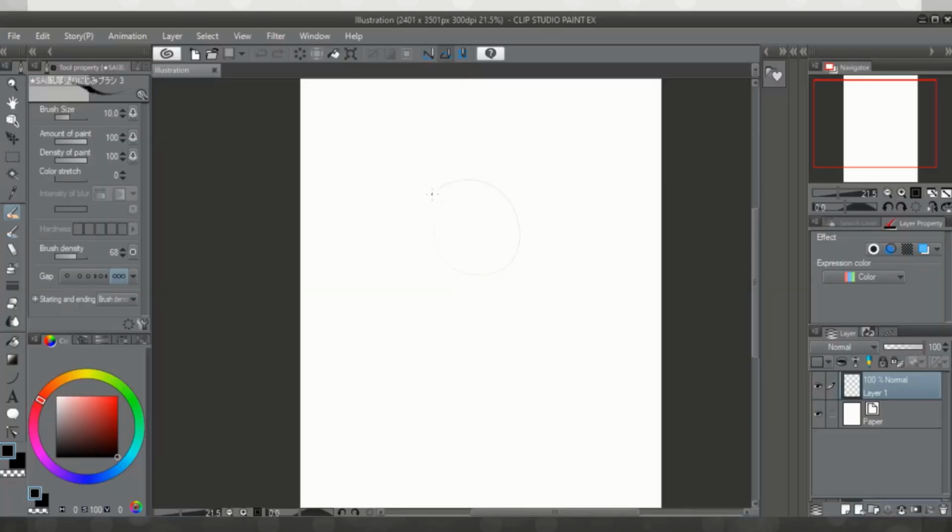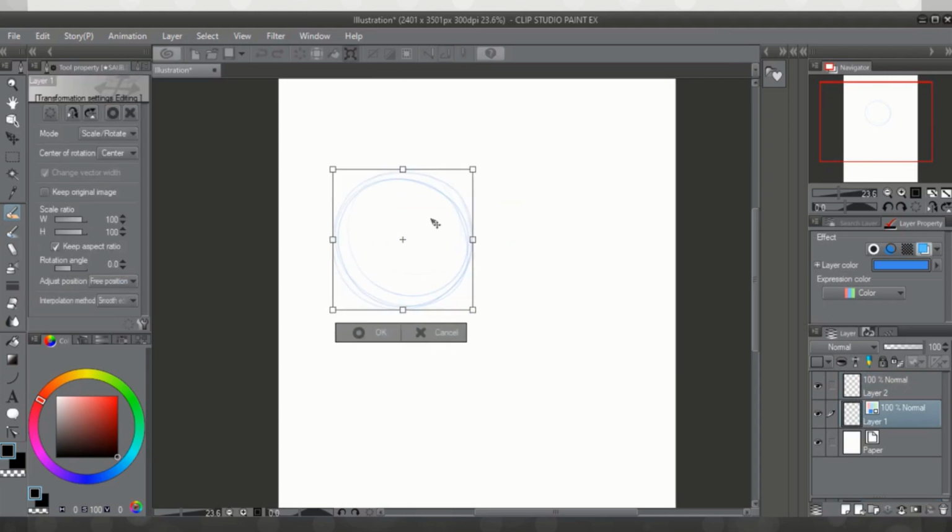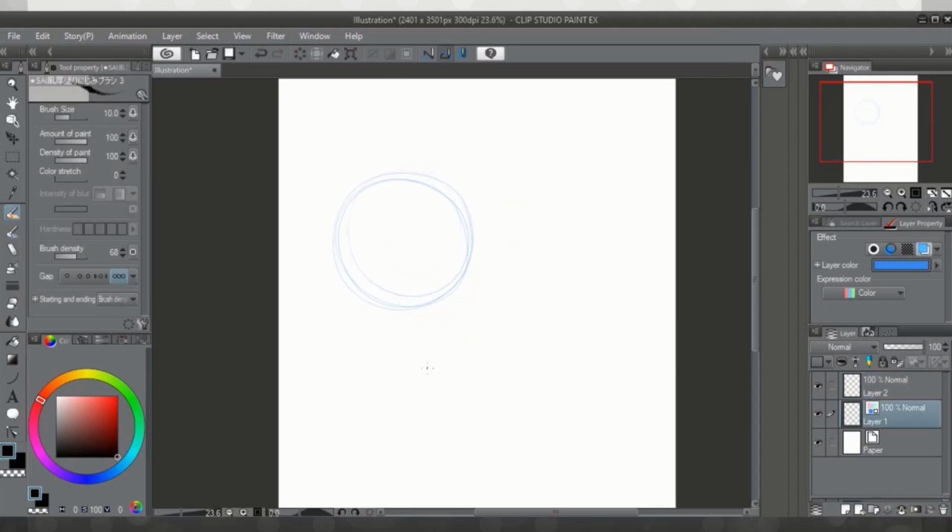Step 1. Start with a circle. This will be the rough base for where your head will be placed. Step 2. On a new layer, draw the top of your character's muzzle. It can help to envision it like a three-dimensional rectangle attached to your circle.